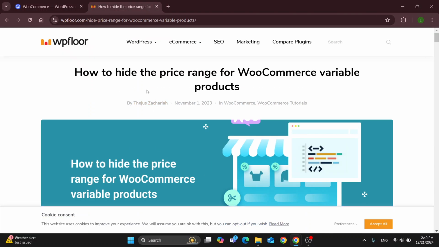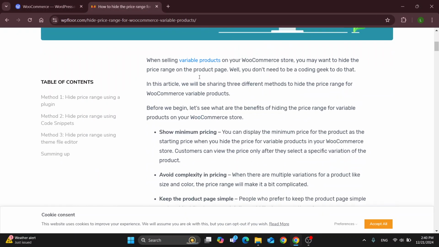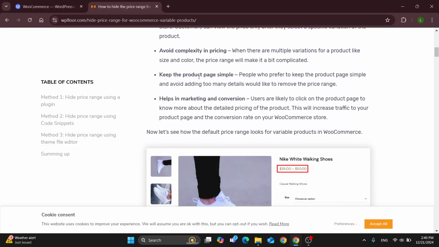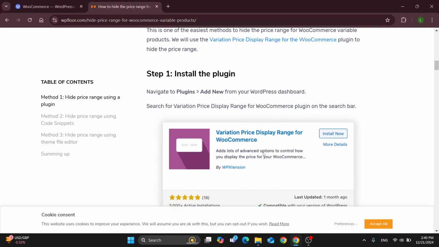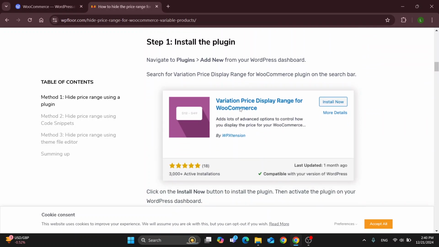And now guys, we can follow this article right here on how to hide the price range for WooCommerce variable products. This is going to enable us to take a look at what we can do to find this method. So basically we can follow the steps right here. We can use a plugin. Basically guys, a variation price plugin is going to enable us to do what we need.